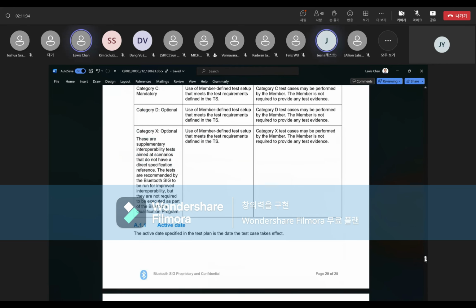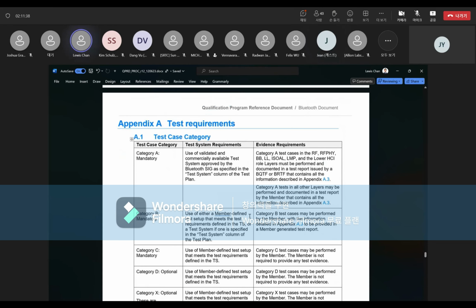Louis, have you gone through the testing requirement yet? Yeah, we skipped the last part. We just went to the test requirement because I think it's simpler, and this is one separate session. We can always catch up. But yeah, any questions for the test requirements?